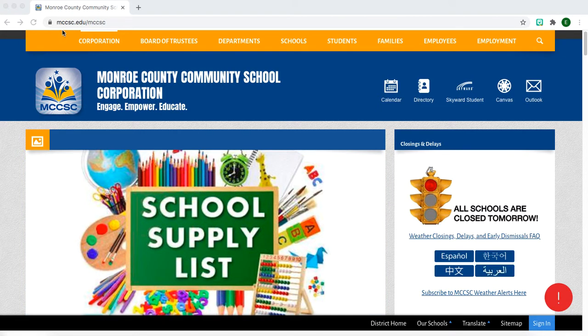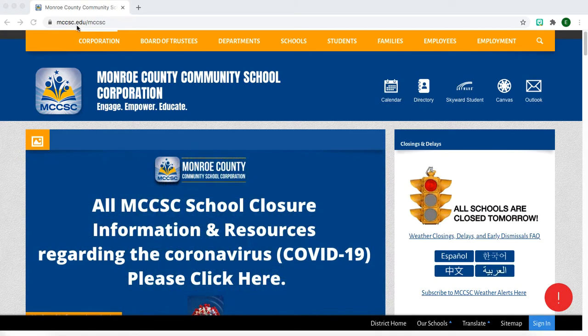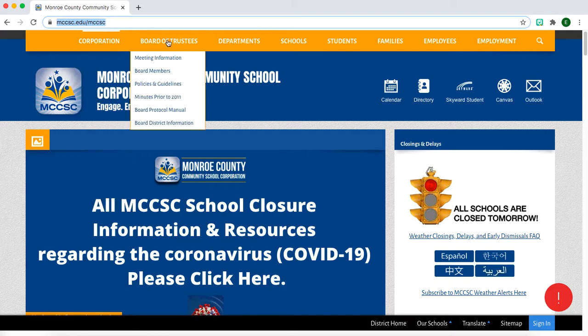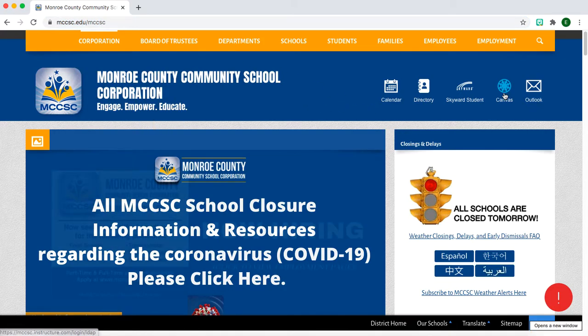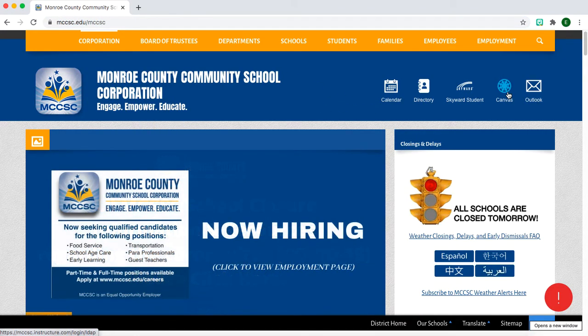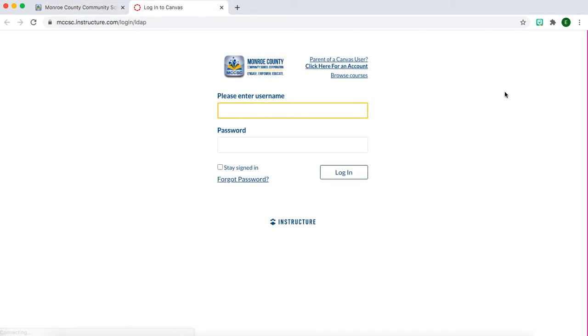All right, step one is to go to the MCCSC district webpage. That's mccsc.edu. It's right there. Once you're at the home page, click on Canvas on the right-hand side, and it's going to open up a new tab. Students are going to log in using their username and then their password, which is their lunch number. If they're not sure what their username and password are, please contact their homeroom teacher or myself and we can help track that down ASAP.